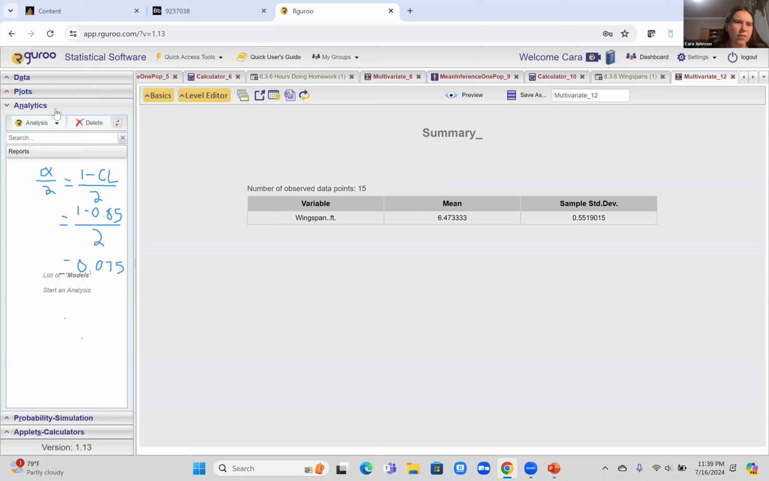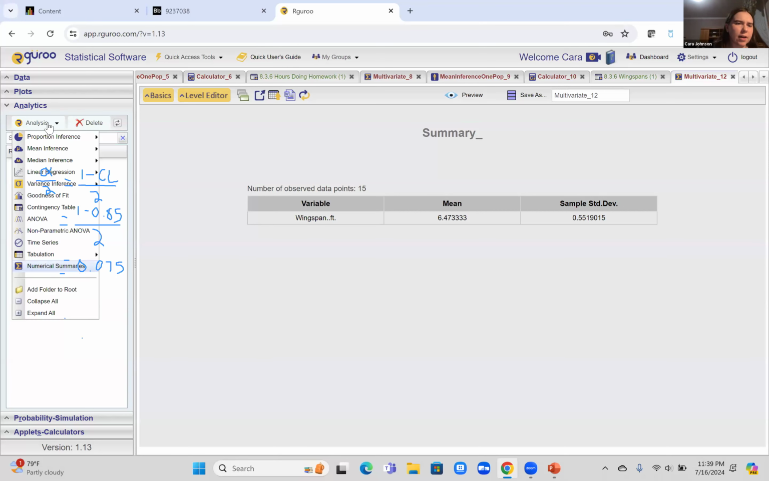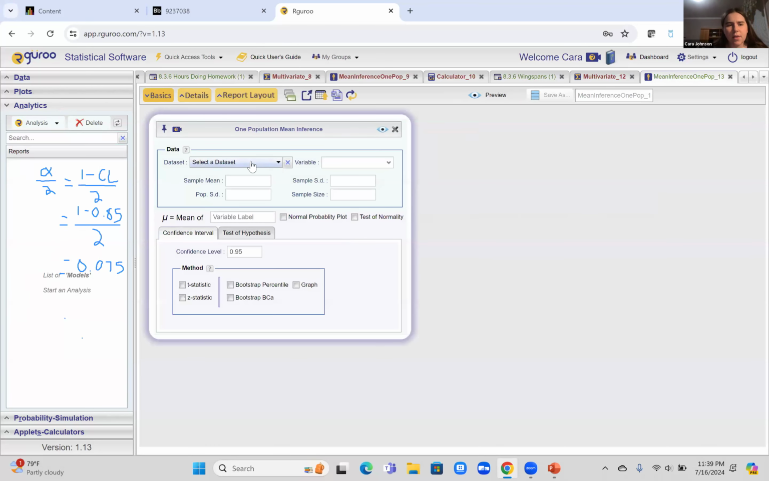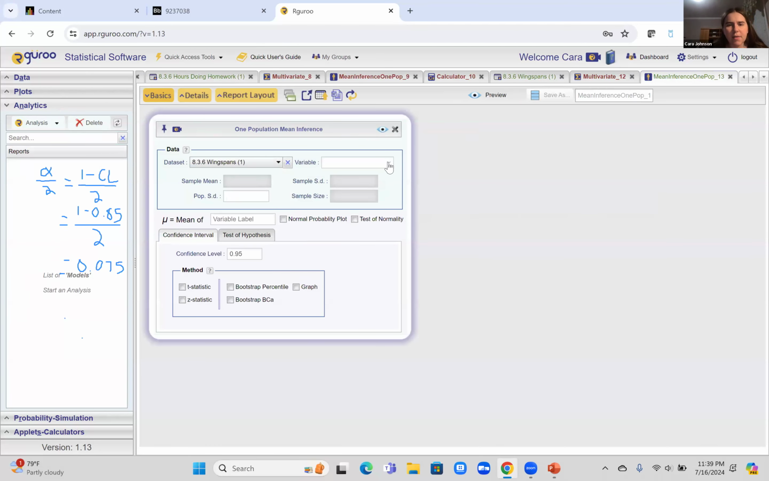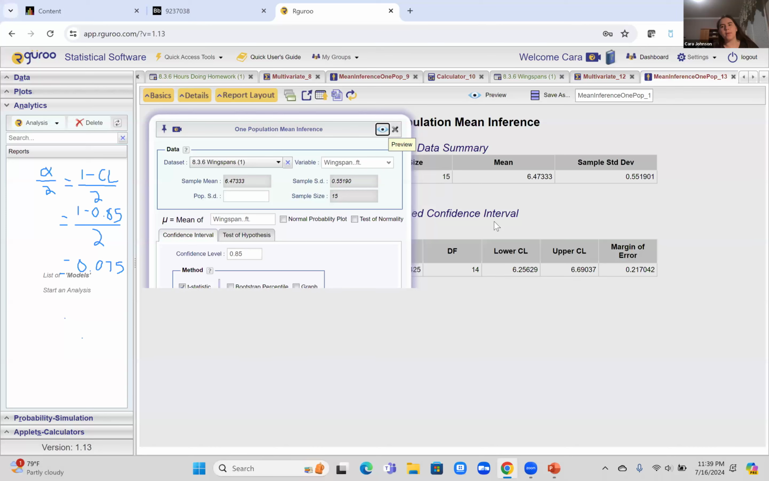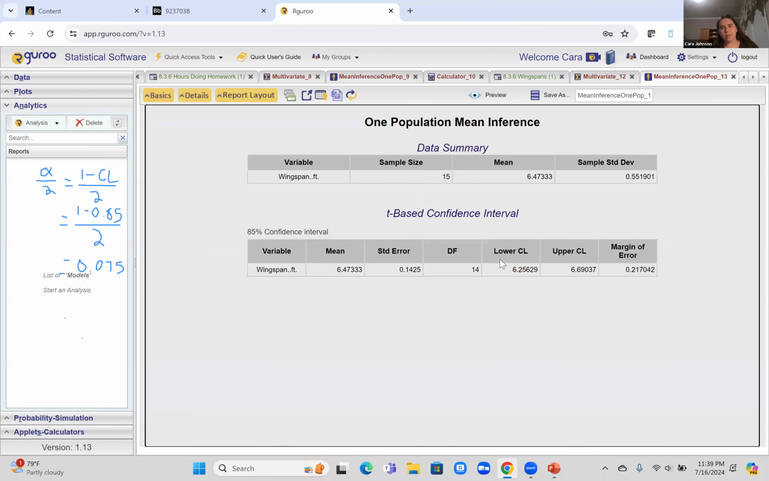All right, so doing it in Rguroo now. Analytics, analysis, mean inference, one population. Select my data set and my variable. I don't have a population standard deviation, so leave that blank. Confidence level 0.85. Since we don't have the population standard deviation, it's T statistic. If you did have it, it would be Z statistic. Hit the eyeball. Also, a side note, if you wanted to save it, you could put a title here and hit save as.